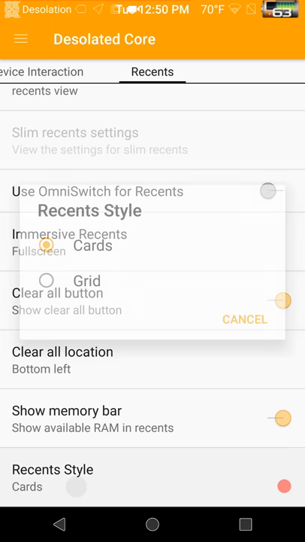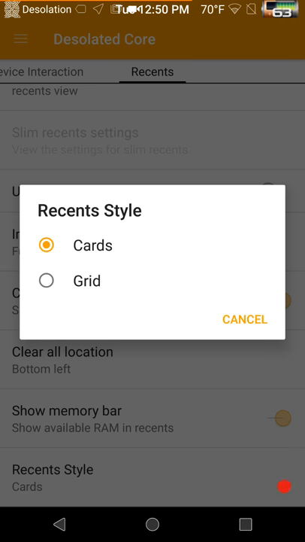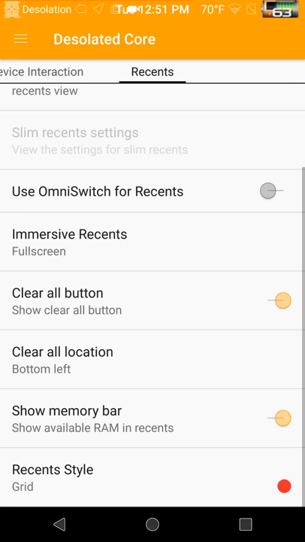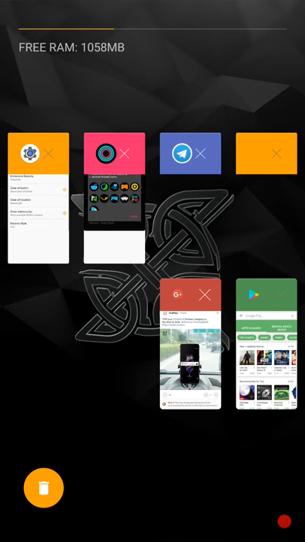Now, recents style. I have it set up for cards, but you could also go with grid. If you choose grid and now hit recents, you're going to get more of a grid pattern. This is more reminiscent of Huawei devices, and the only way I know that is because I own quite a few Huawei devices as well. I'm talking about their stock ROM.